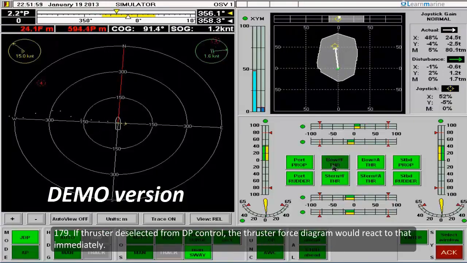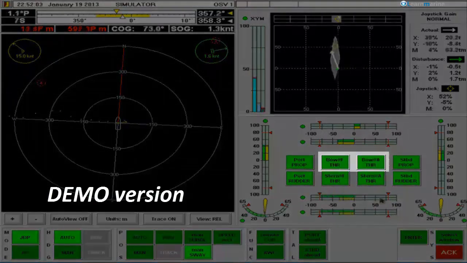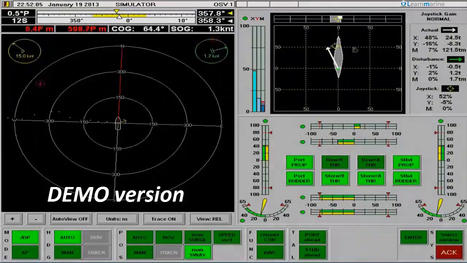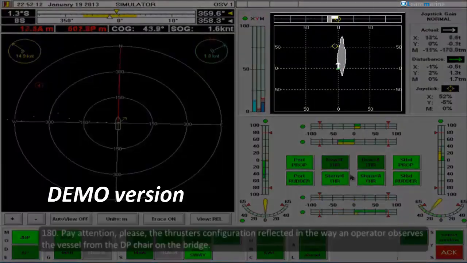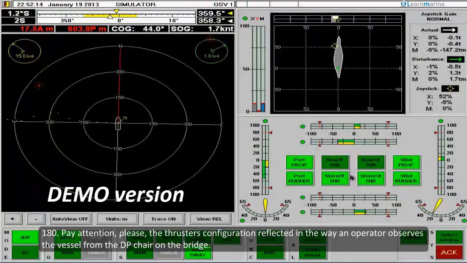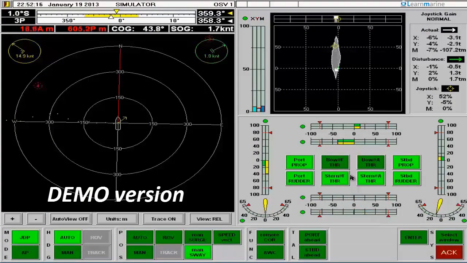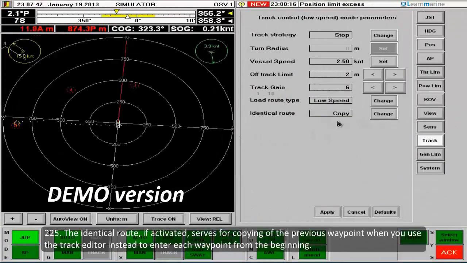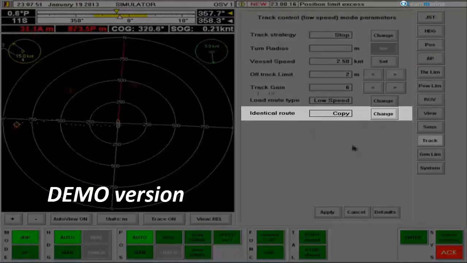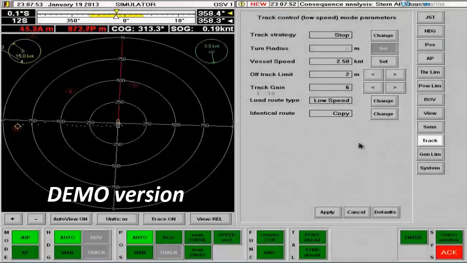If a thruster is deselected from DP control, the thruster force diagram would react to that immediately. Pay attention, please. The thruster's configuration is reflected in the way an operator observes the vessel from the DP chair on the bridge. The identical route, if activated, serves for copying of a previous waypoint when you use the track editor, instead of entering each waypoint from the beginning.